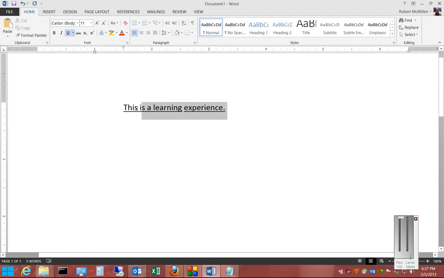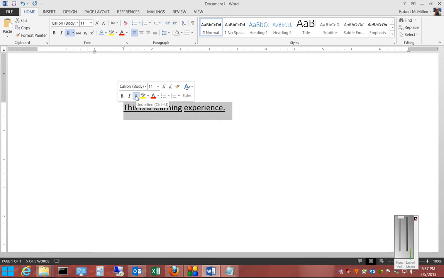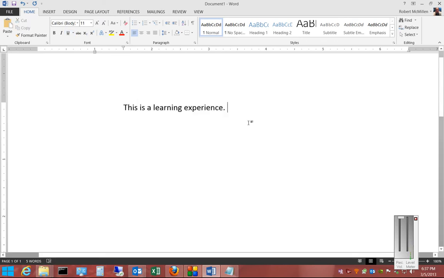Now, if I want to undo this, I can just go right back to where I was and uncheck the box, and it just takes the underline right off.